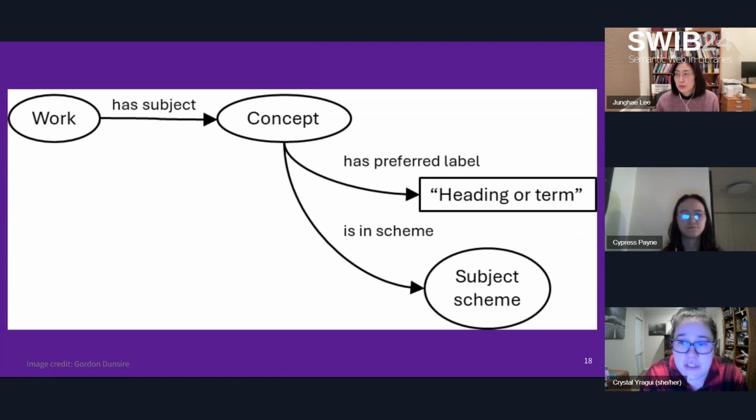Here's a simplified version of what our data looks like for subjects. We're relating subjects to RDA works using the has subject element and minting a SKOS concept entity. Then we can say things about it, such as has preferred label and is in scheme. This solution has worked out nicely, and Cypress will show some examples later in the presentation. Next slide.